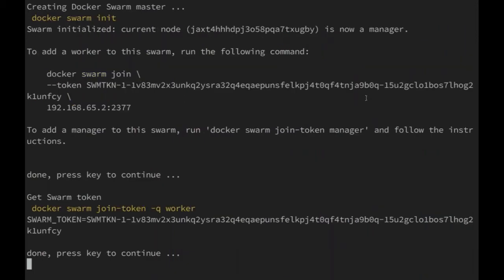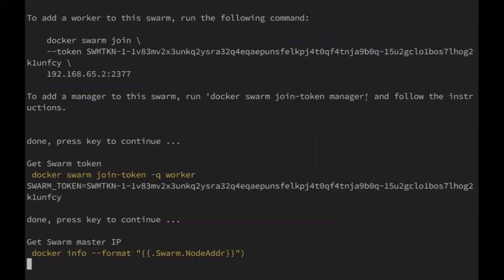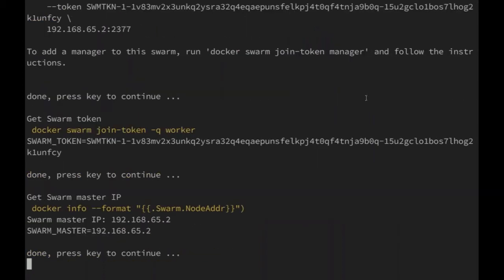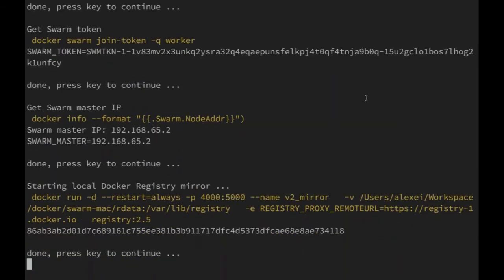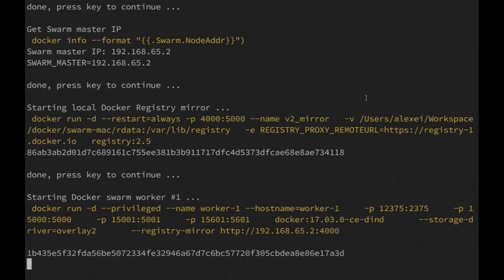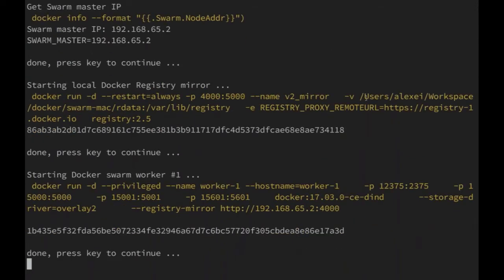Then I take this token into an environment variable. I get the swarm master IP, something that I need to pass to the Docker worker. And I run the docker run command for the registry to create a mirror registry. And then I start the first worker, the dind container.